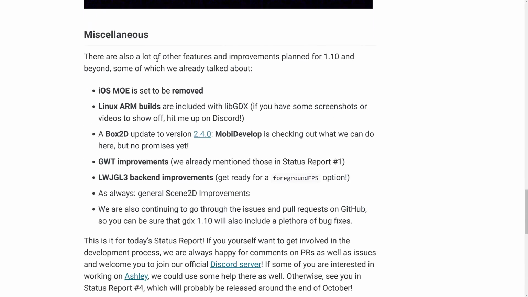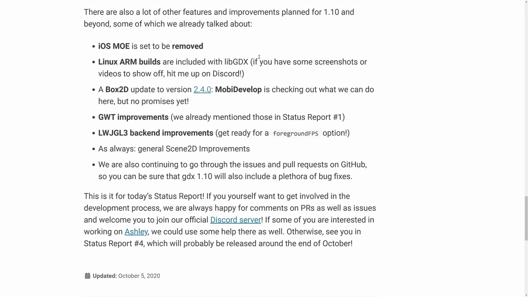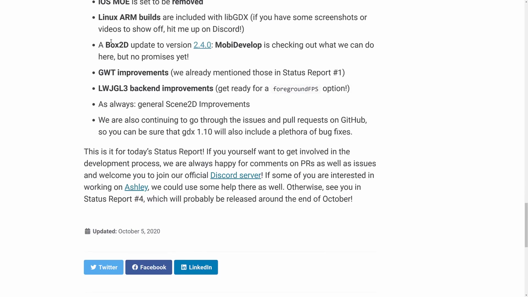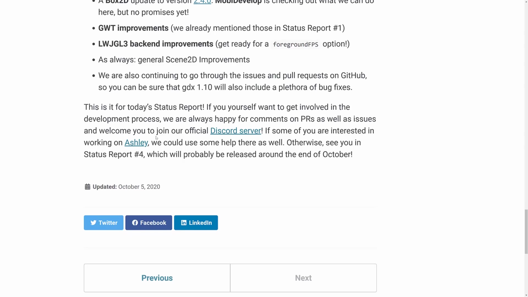So we got some feature improvements planned for the 1.10 release. Again, MOE is set to be removed. Linux ARM builds, as we're talking in the earlier version. A bump update in the Box2D physics libraries to version 2.40. GWT backend improvements. LWJGL3, that is the OpenGL binding layer for Java. Improvements there, including a foreground FPS option and general Scene2D performance improvements and so on. So that is what's there.